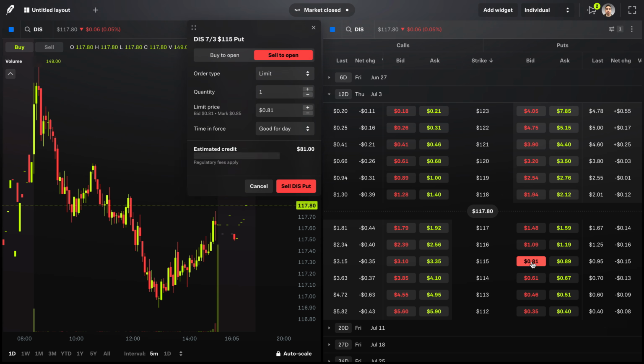If I click here, notice it's going to open this up and it's going to say sell to open a put on Disney expiring July 3rd at the 115 strike, and then we can modify our limit price, our quantity, our order type. It'll tell me how much collateral is required, how much credit I'm going to receive, and then I can place the order here. So that's how you would trade options very quickly using this options chain widget on Robinhood Legend.